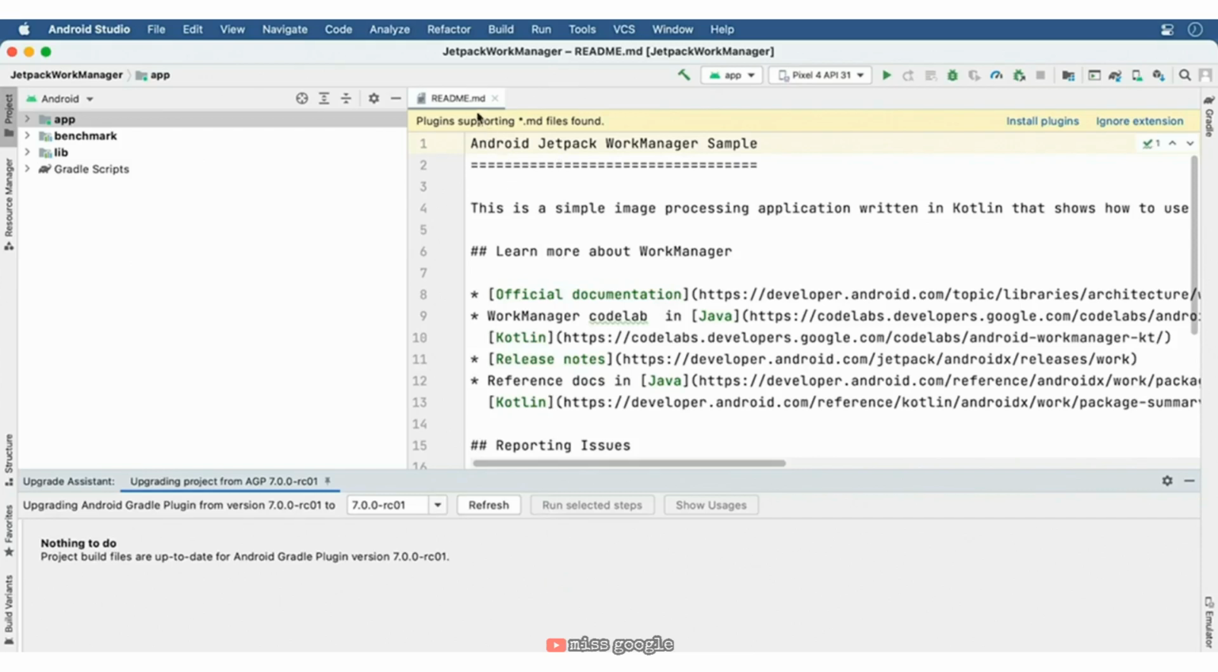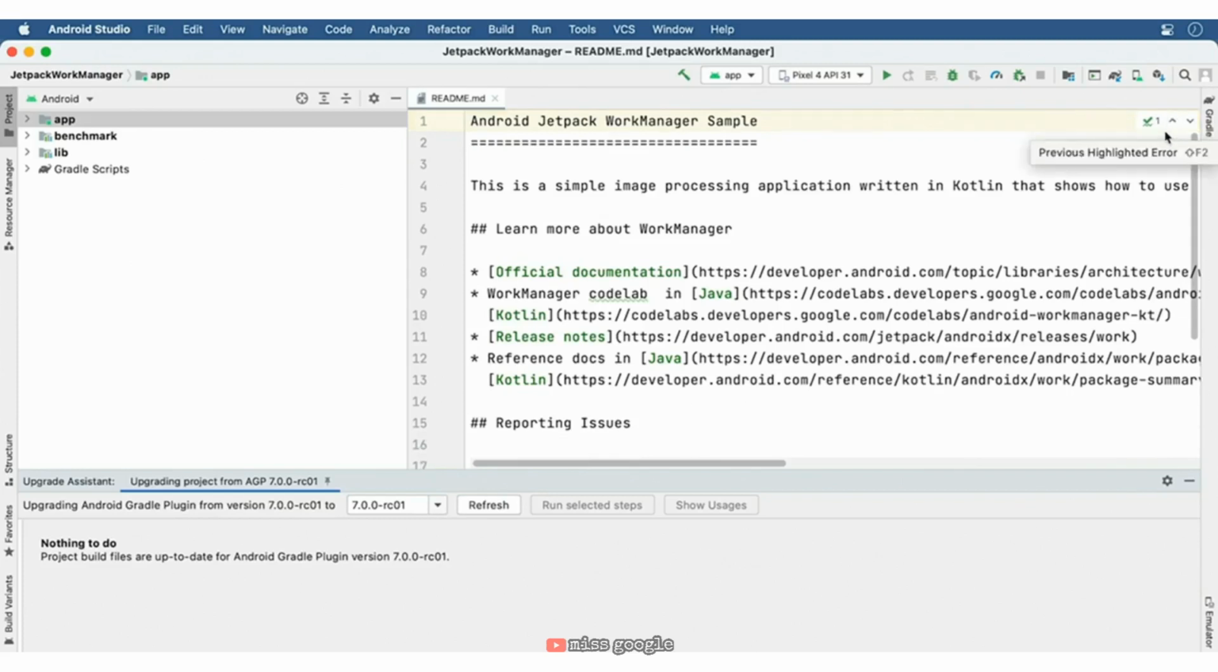If the project has an MD file, that's a markdown file, you might see this message asking you if you want to install plugins to support markdown editing. I'm not going to cover that here because it goes beyond just being able to read these files. But if you're familiar with Markdown and you want to install a Markdown extension, you can start the process easily from here. I'm going to click on Ignore Extension.